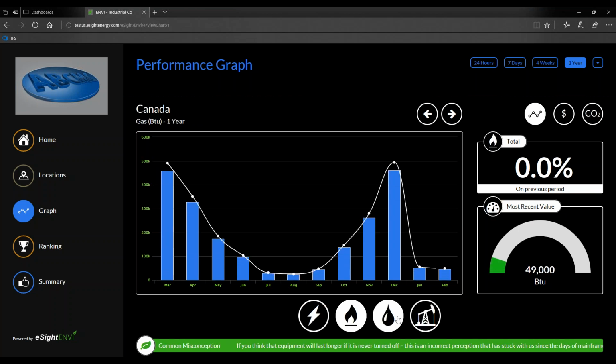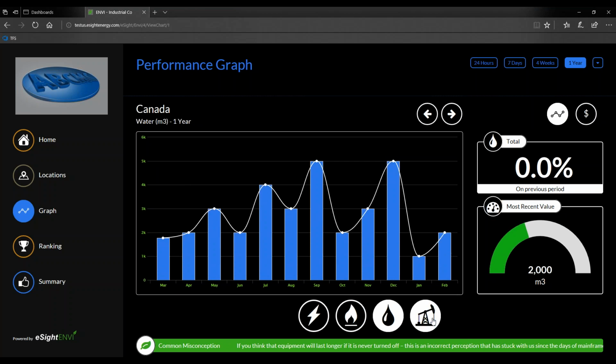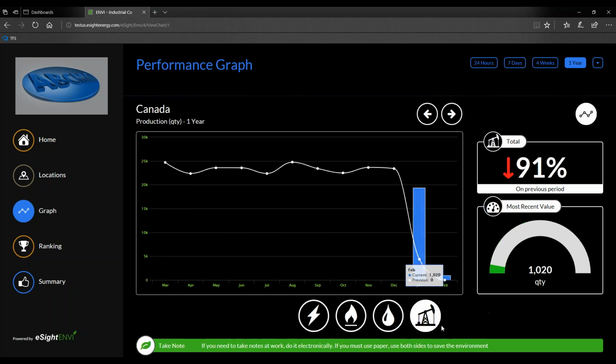So you can easily toggle back and forth between these different fuel types as you could before, and now you've got an added one for production. These icons are also, to some extent, customizable. We've got a list of icons in there that you can choose from.